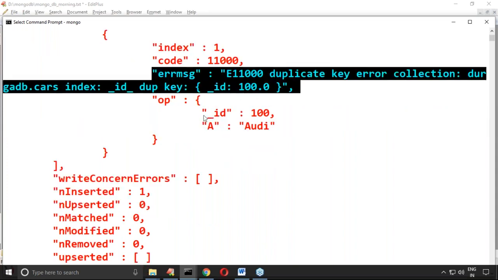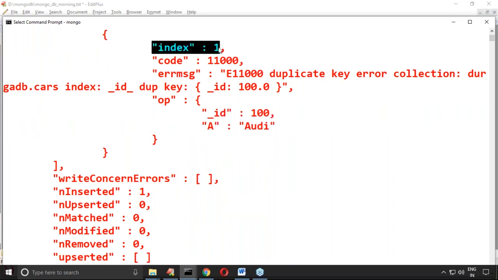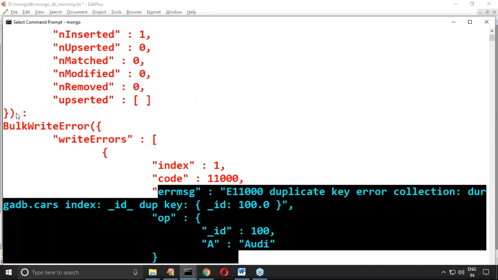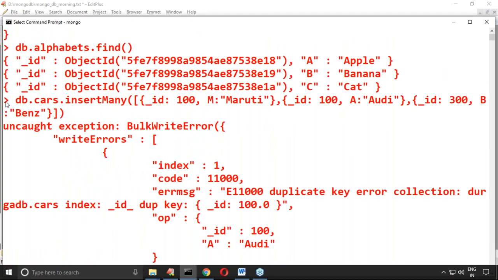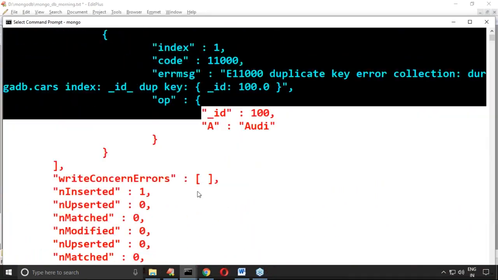While inserting the third one, which is index 2. Index 0 means first, index 1 means second element. While inserting at that index, the problem is going to come. Clear? Are you feeling comfortable? So this is what happens in a bulk insert operation, and this is what you should be aware of.